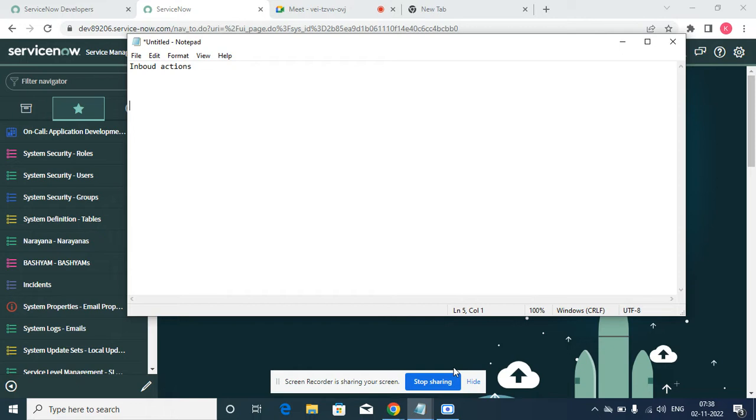That means if you want to create an incident, the user should send an email to the correct email ID, and then a record will automatically be created in the instance. Similarly, an inbound action is whenever a person sends an email to the ServiceNow instance, it will be automatically converted into a record. For that, inbound actions are built. In inbound actions, there are three types.